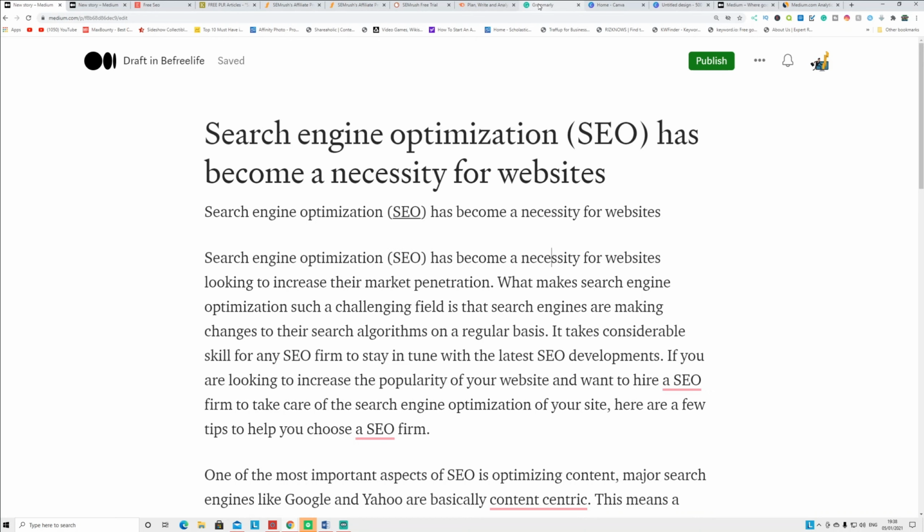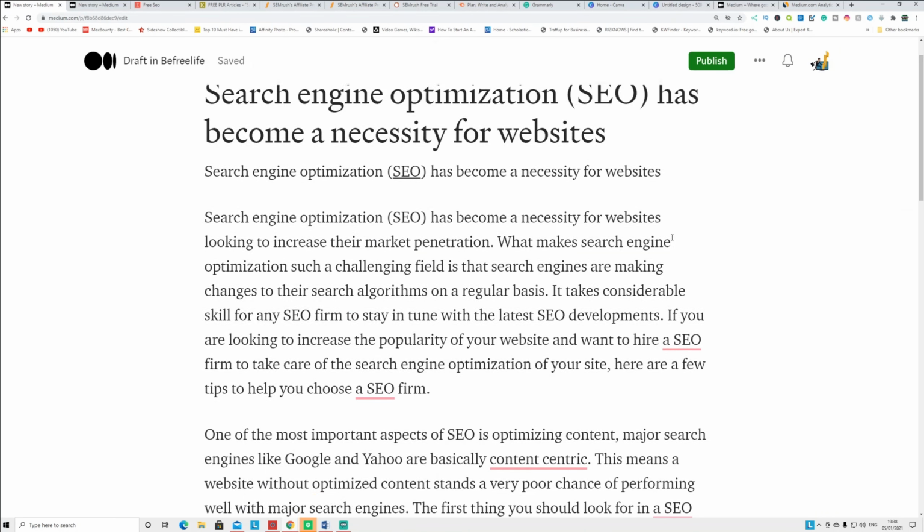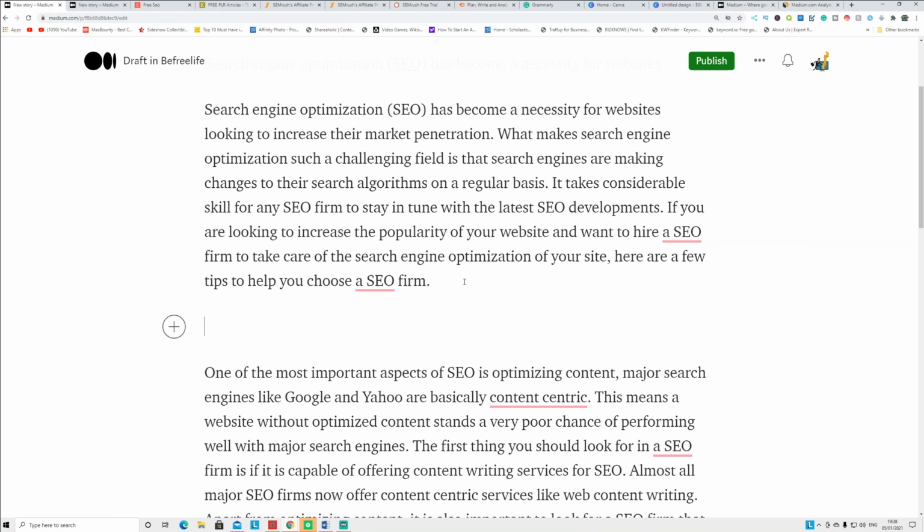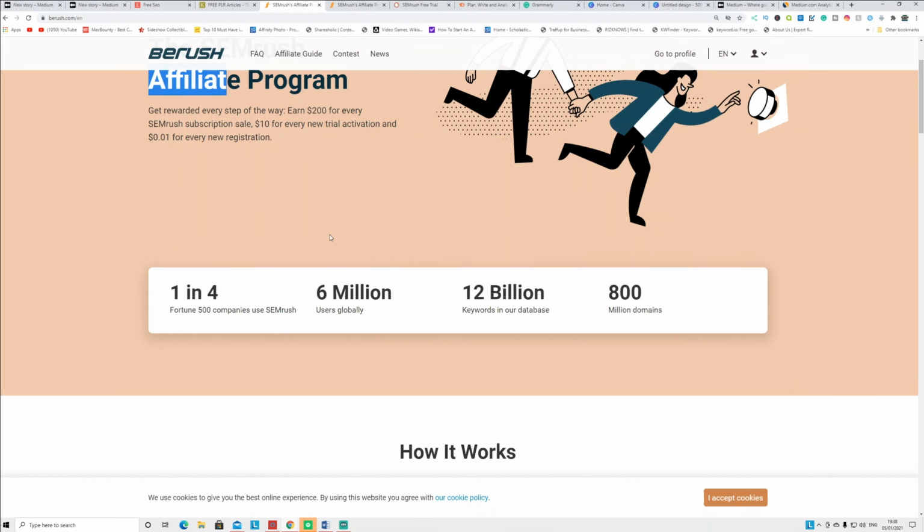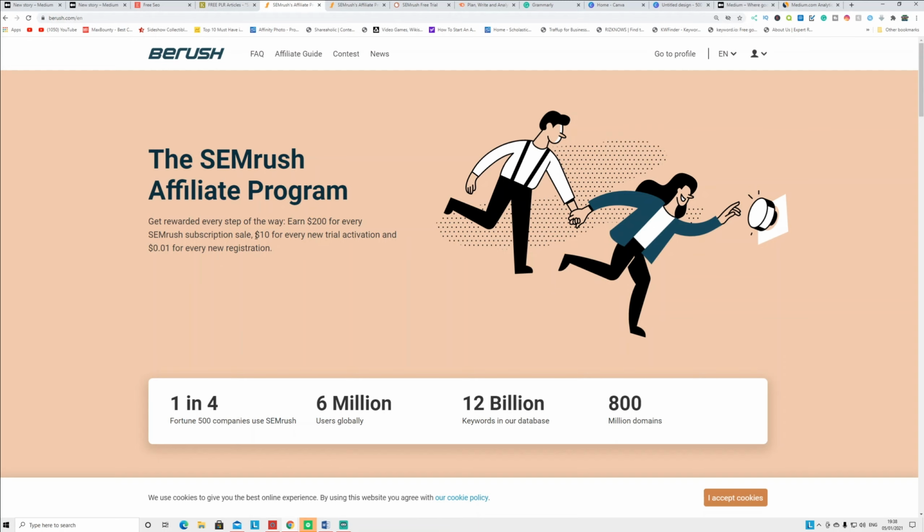And the second way I do it, basically I type in a sentence. The second way I do it like this one: get your free trial, something like that, because this affiliate website is showing the free trial. So you can see I'm going to earn $10 for every new trial activation.